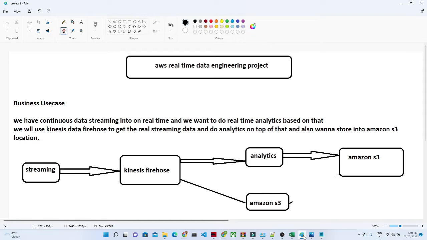So let us start with this project. We have a business use case. We have a streaming device, and from there we are getting continuously streaming data. What we are going to do is store it into Amazon S3. So how can we create the pipeline? Our pipeline uses Kinesis Firehose on the streaming data. With the help of Kinesis Firehose, we get the data and store it into Amazon S3. That will be one of the pipelines.